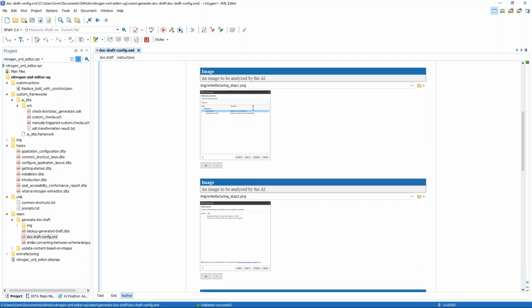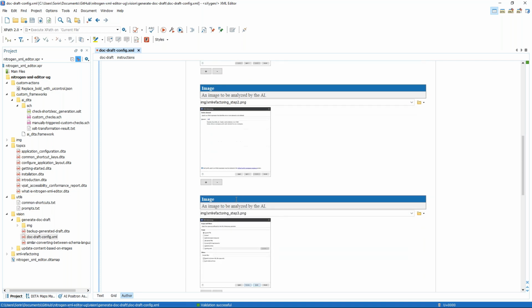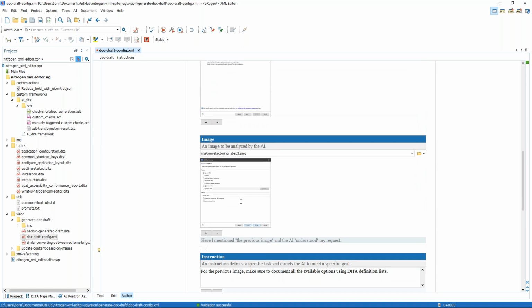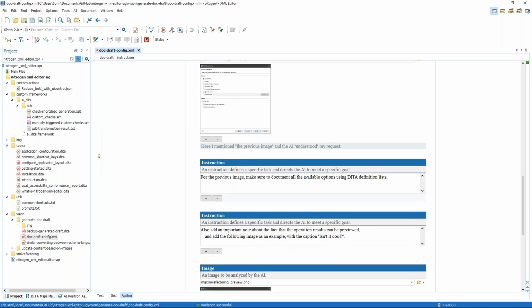Then I have the list of images, each image presenting a step in performing an XML refactoring operation. Then as a sort of experiment, I said for the previous image, I wanted to see if the AI is capable to identify this previous image, and from my test, it does. And make sure to document the available options using DITA definition lists. So I wanted this specific instruction to use definition lists.